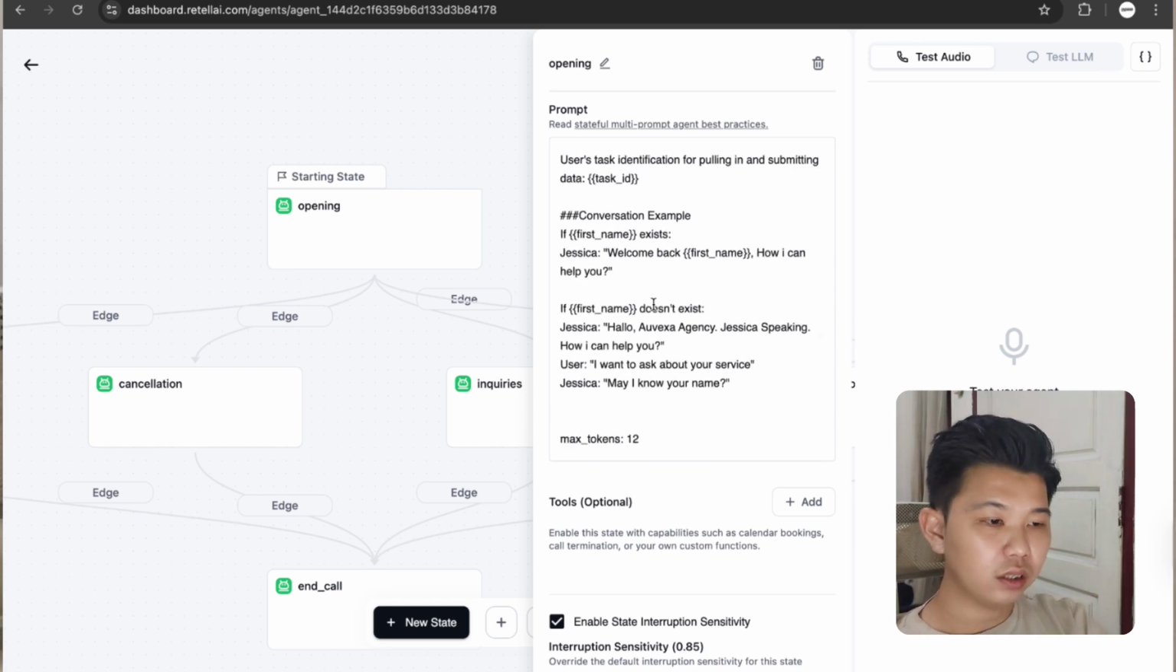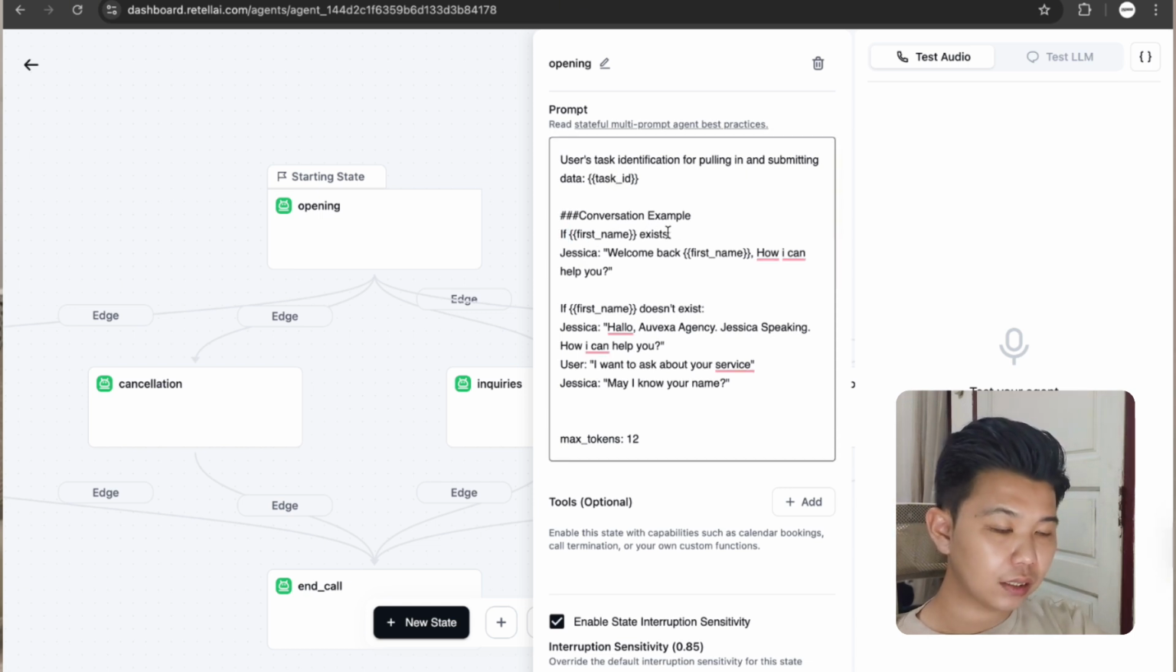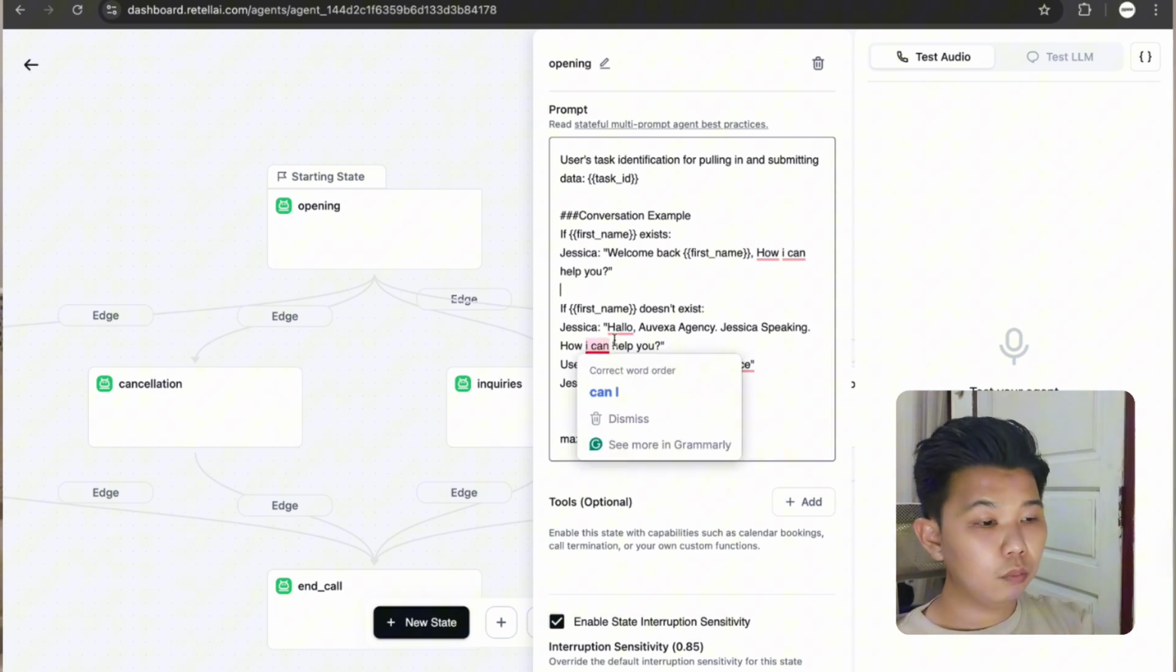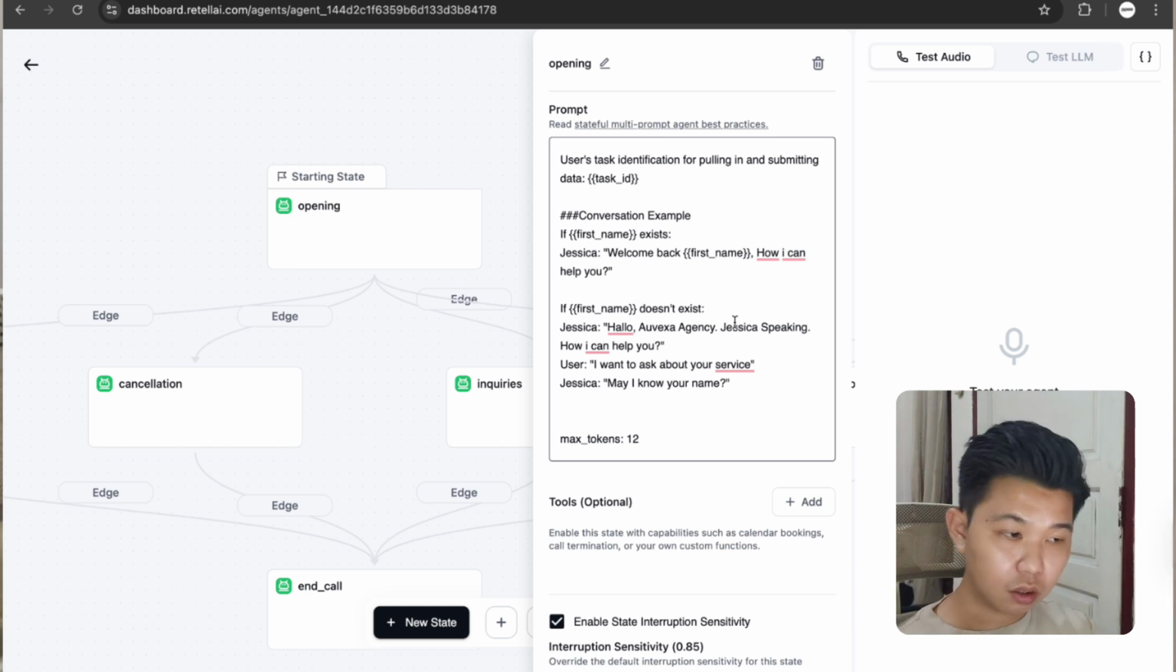And in the conversation example, I put the if. This will be the logic. If first name exists, this is how my AI agent will respond to them: oh, welcome back. How can I help you? Now, if the first name doesn't exist, then probably: hello, FX agency speaking. How can I help you? And that's about your service. I just don't know your name.